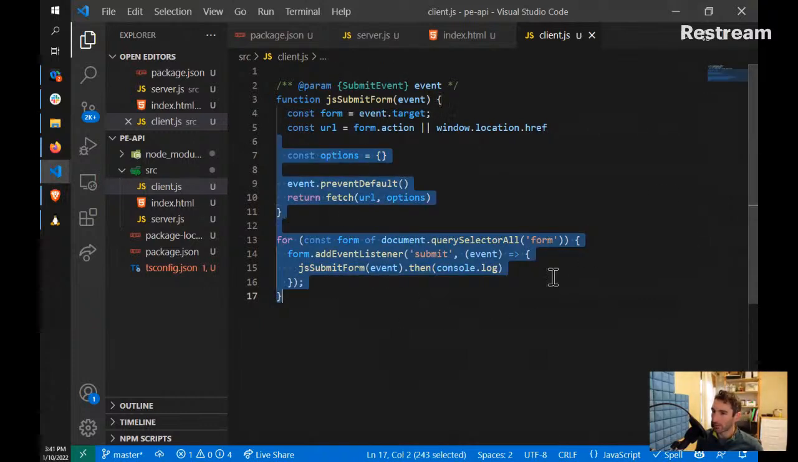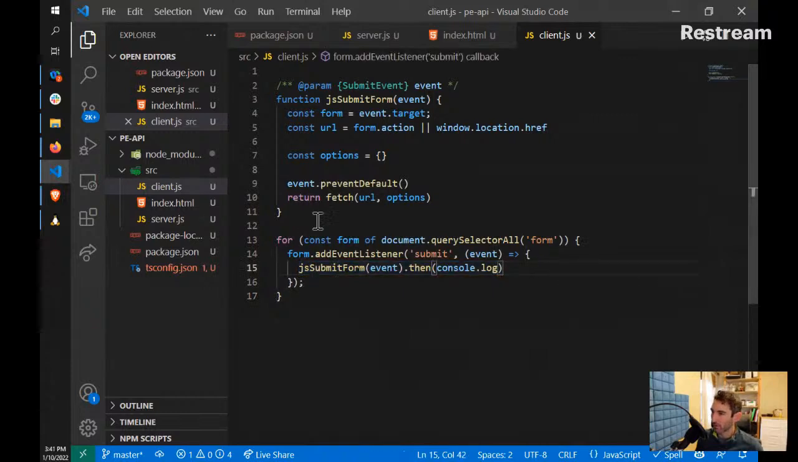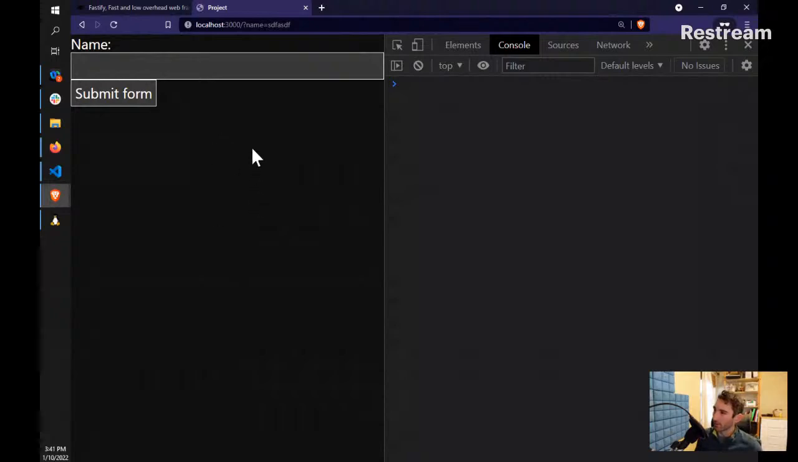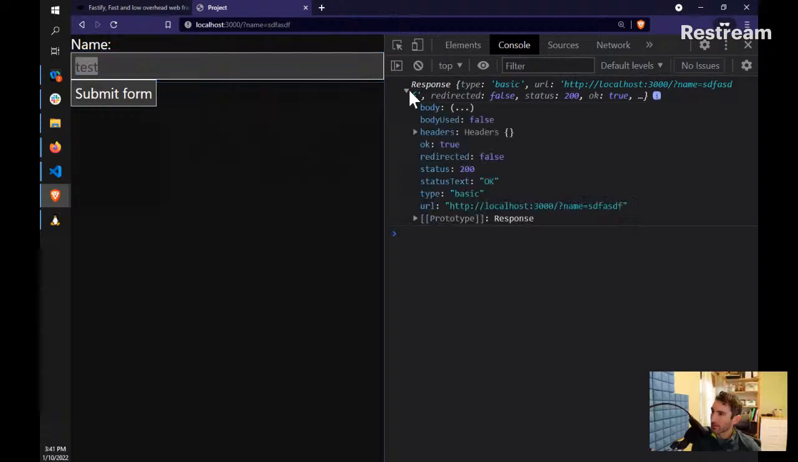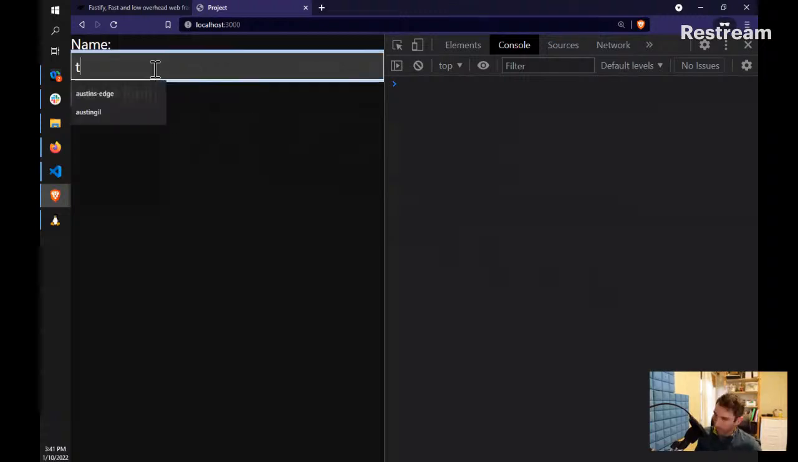Okay, so we're back to our code, right? We're using this helper function to submit the event. We're going back to our application. And now if I hit test and I submit, the website does not reload when I submit the form. And that's great. And in fact, we get a response object because we sent our fetch request. So we have everything. We can get the response body if we want. And that's working pretty well.